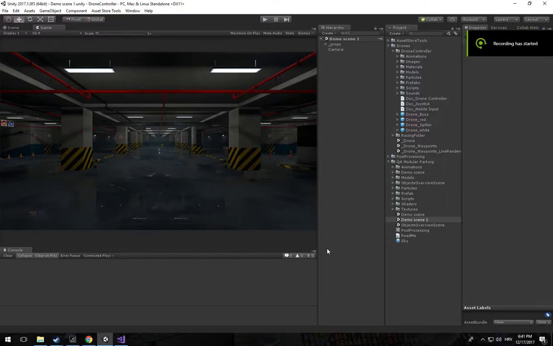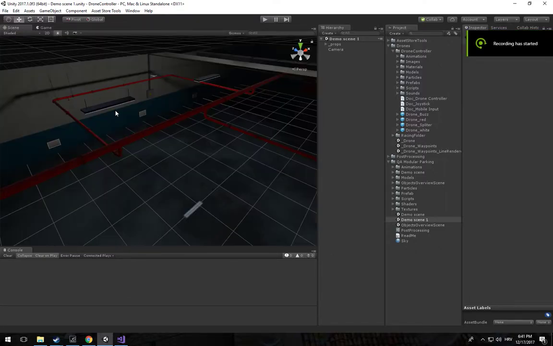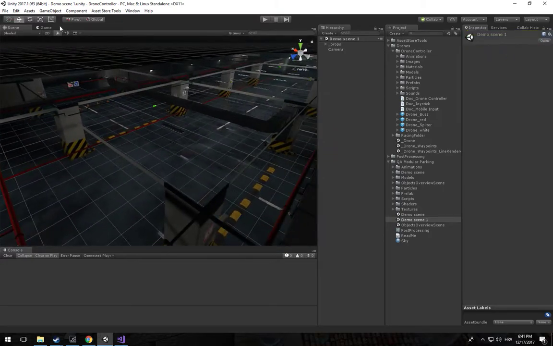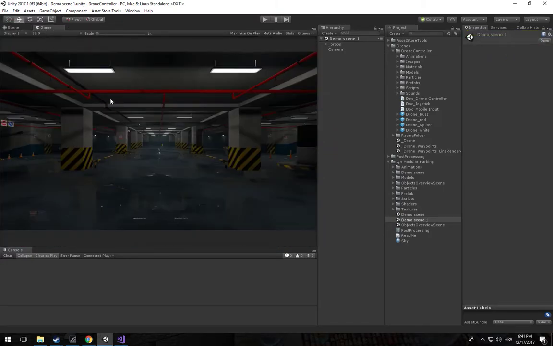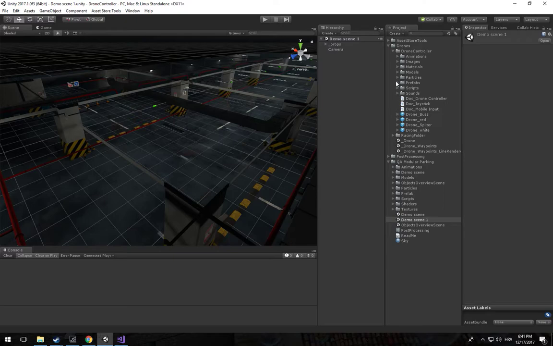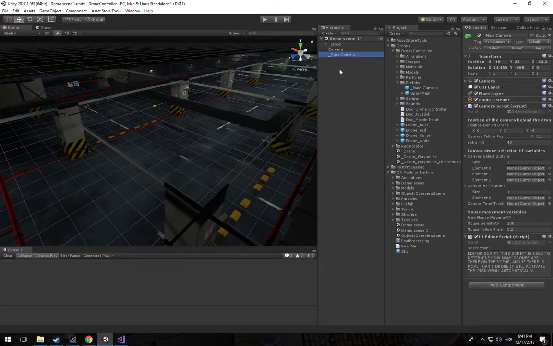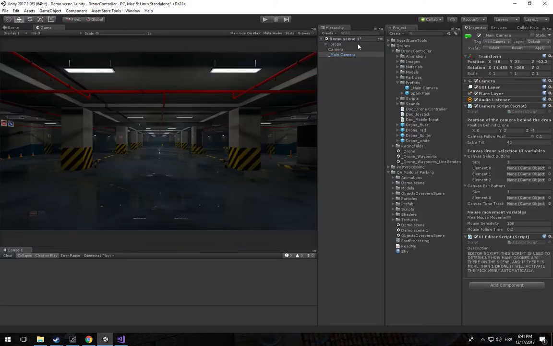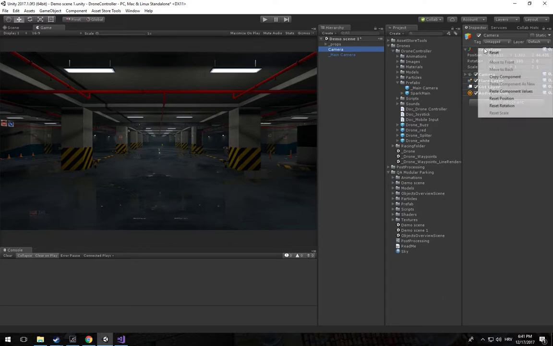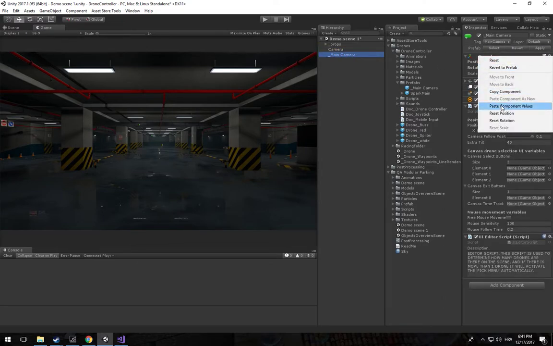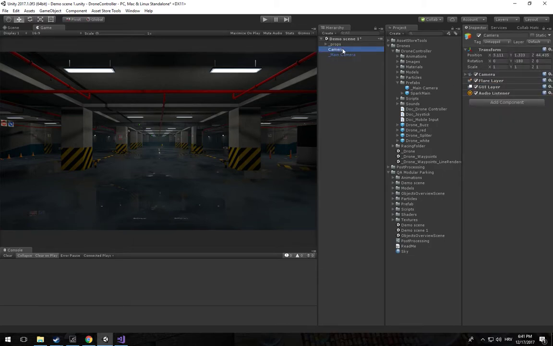Hello, and in this video I will be showing you how to implement the drone controller into your own scene. So let's go ahead and do that. First of all, you have a created prefab of your main camera, so let's just drag and drop it here. We want to position it at the current camera position, so we're going to do that by copying the transform component and pasting it into our main camera prefab, and we can go ahead and delete the camera game object that was preset.